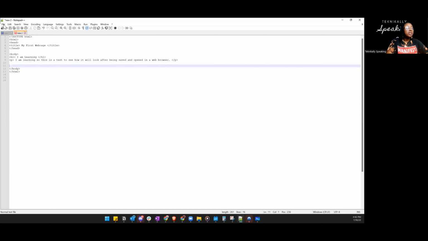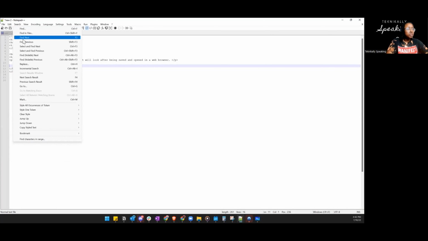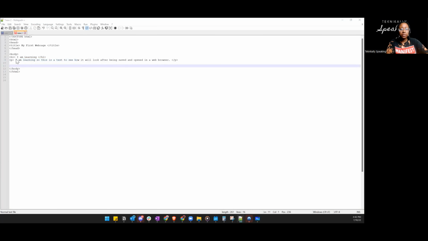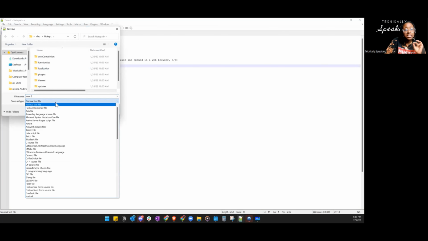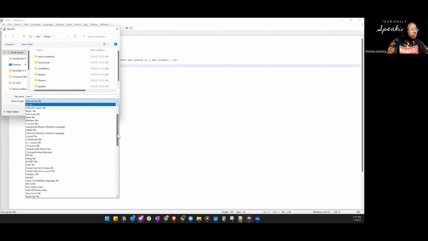Now what we can do is we can say file, and we want to save it. We have to save the file to our computer. So we're going to do save file, save as. When we do save as, we have to save the file as a specific type, an HTML type. Sometimes you set it to UTF-8 encoding or something like that. But with the new Windows 10, Windows 11, you can just find HTML.